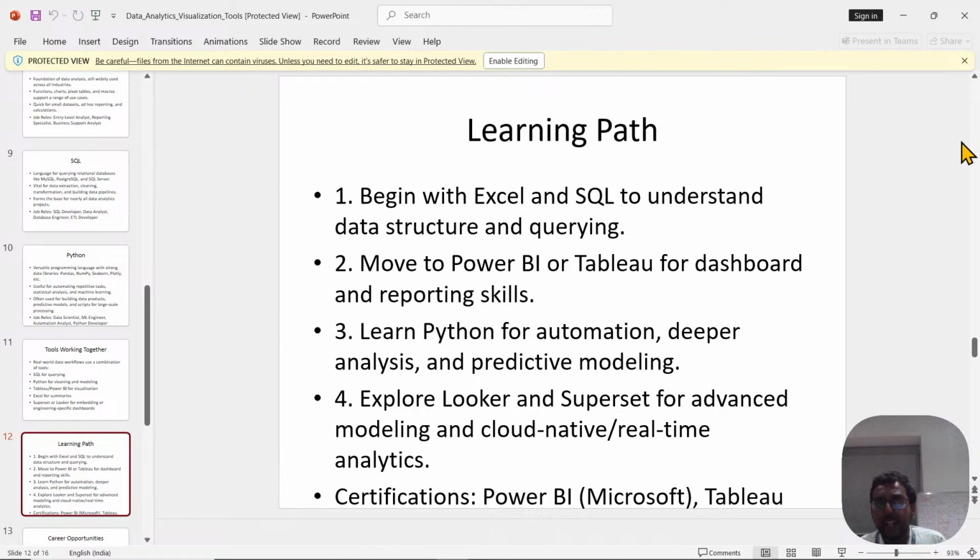After that, learn Python. You can learn Python for automation, deeper analysis and predictive modeling. Explore Looker and Superset for advanced modeling and cloud native or real-time analytics. You can also do different certifications like Power BI, Tableau, etc.